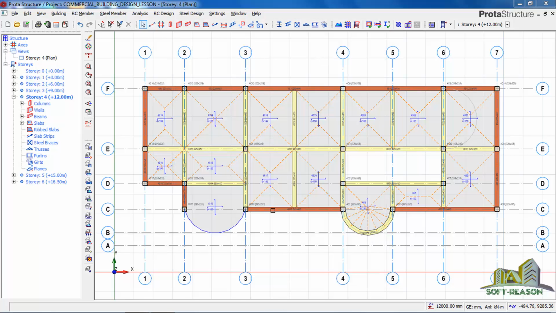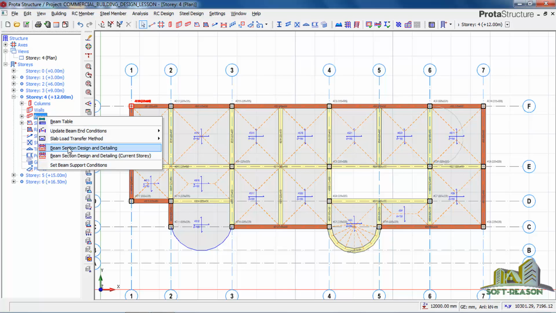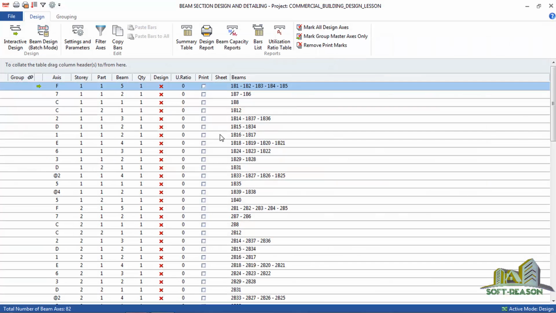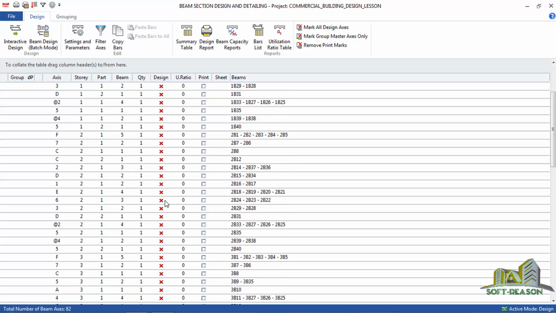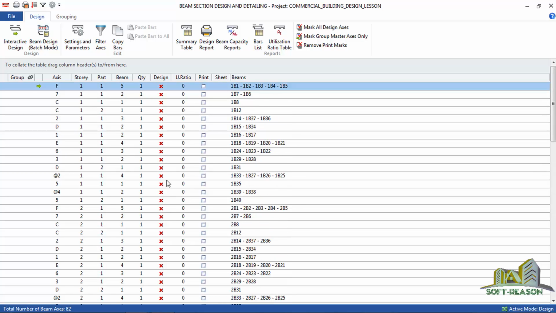Alright, the next thing you will look at is to check your columns and your beams so you can run your design. You click on the beam, you right click, and then you click on beam section design and detailing. If you use this one, it will only consider this particular story, so you need to use this one so that it comprises all the stories. You can see the design status is checked bad in red marks, telling you no design has been carried out, which is what we did in the analysis page.